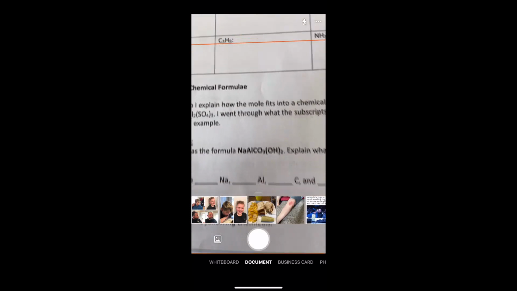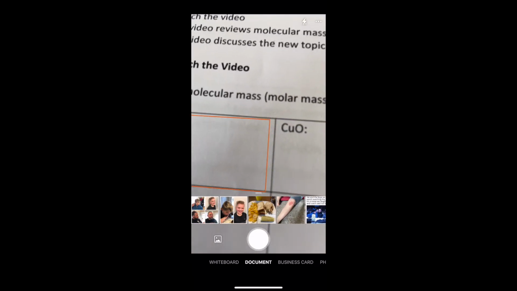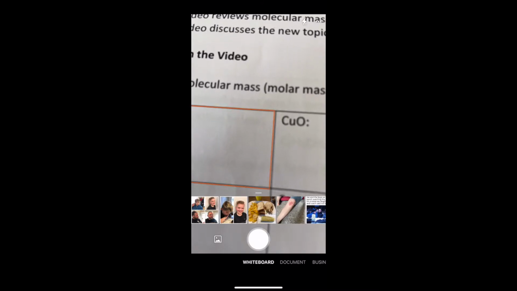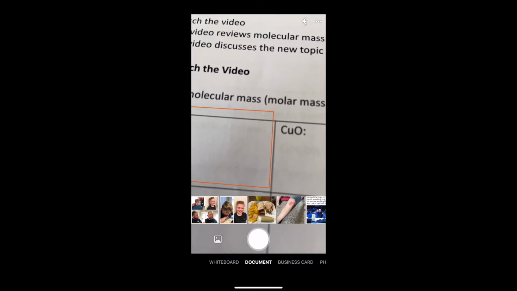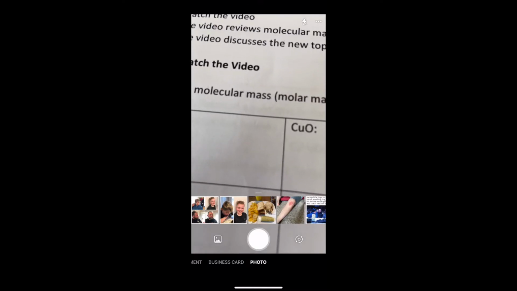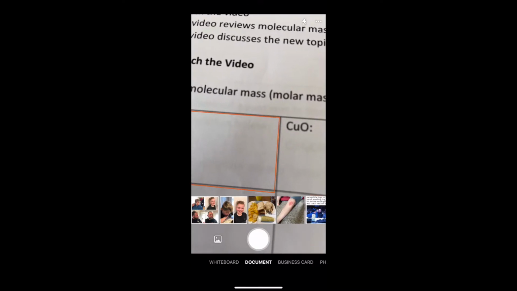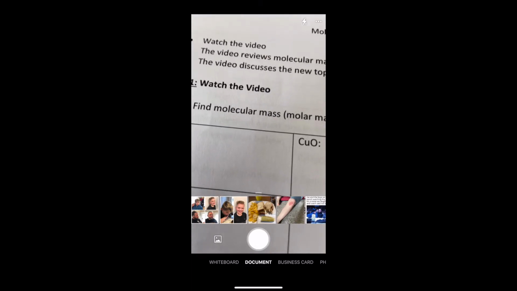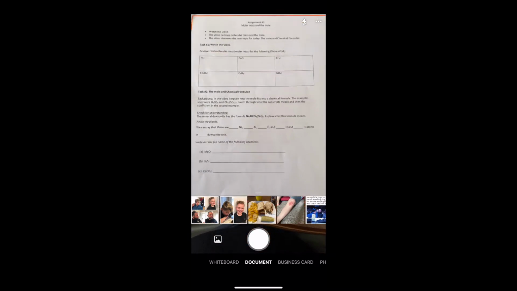Okay. So the reason why I'm showing you this Microsoft Lens app is because if you look at the bottom here, there's whiteboard, document, business card, photo. Okay. So we're going to scan some documents in here. Okay. So this is especially good for multiple pages.